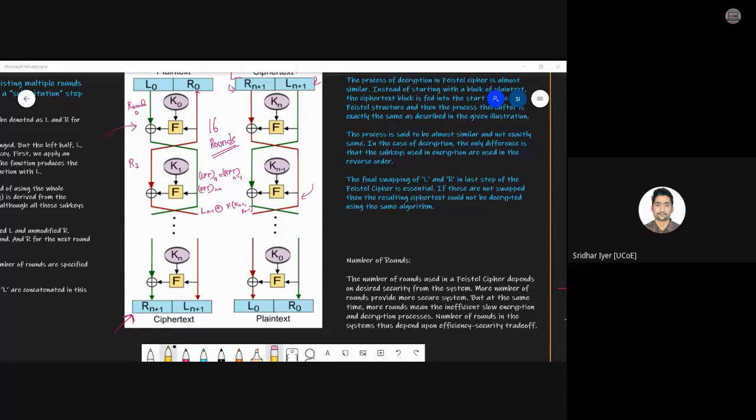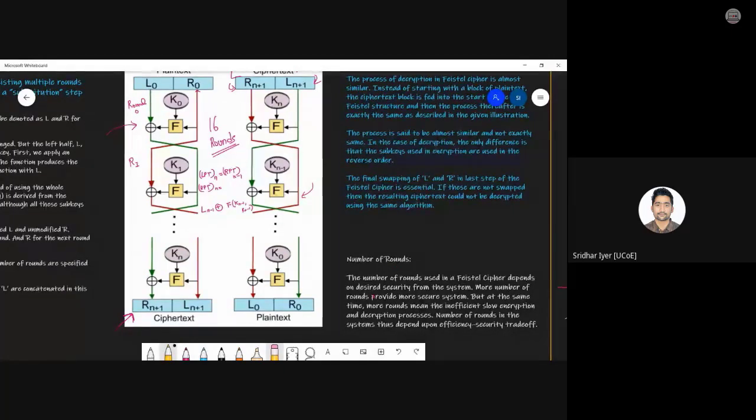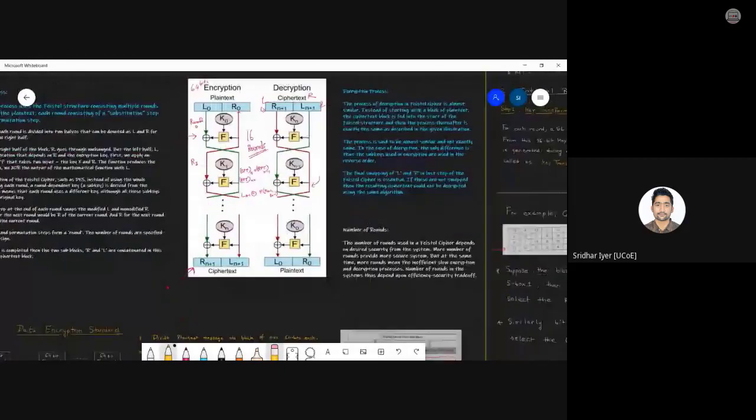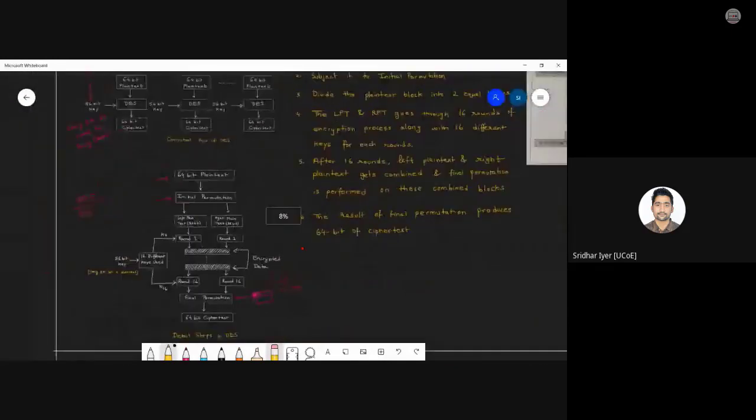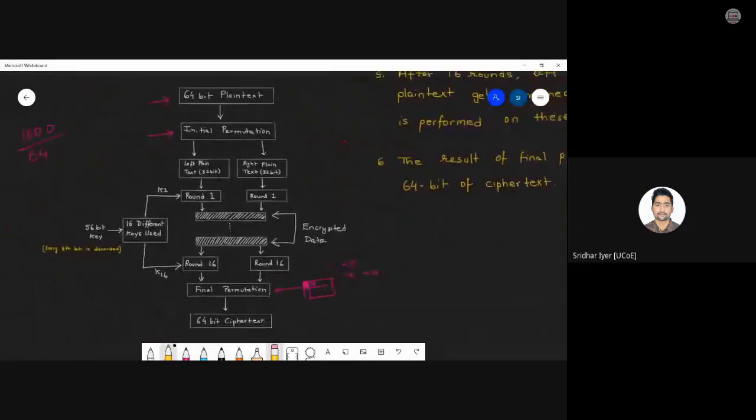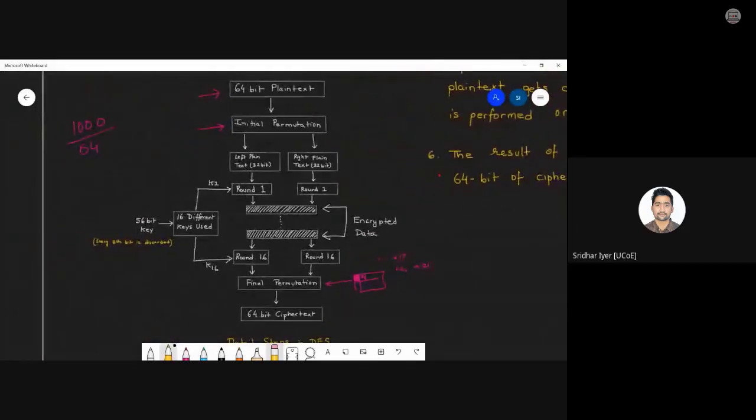Okay, fine. So let's start off with today's topic, that is the Data Encryption Standard. We already saw what exactly the rounds in the Data Encryption Standard are. This is how the overall architecture looks. The 64-bit plain text is subjected to an initial permutation. I will talk about this in much detail. The output of this initial permutation is divided into two parts, the left plain text and the right plain text, each of 32 bits size.